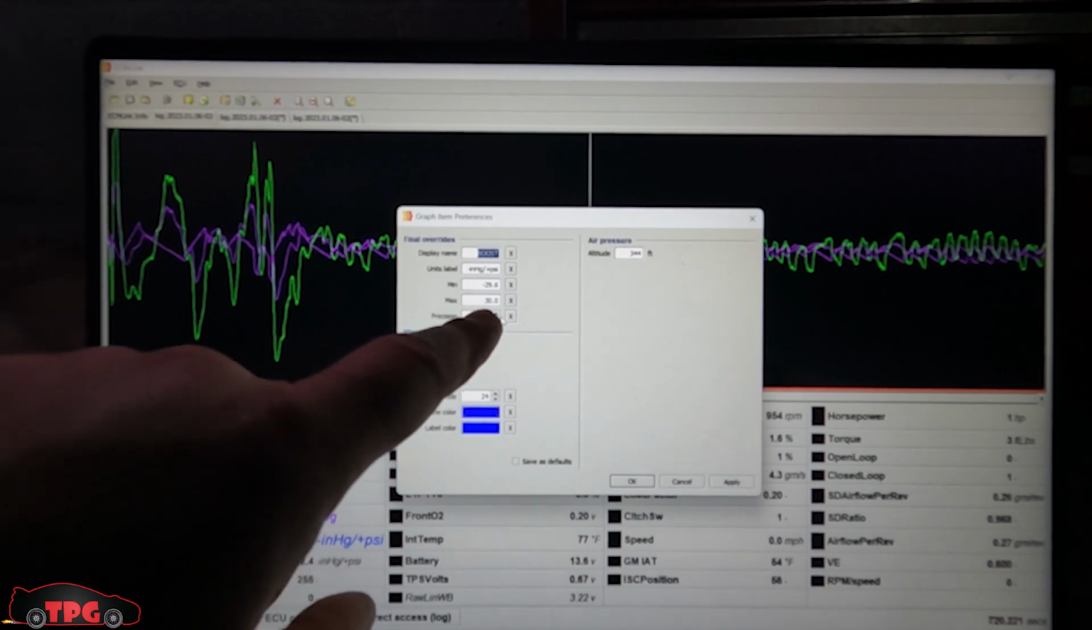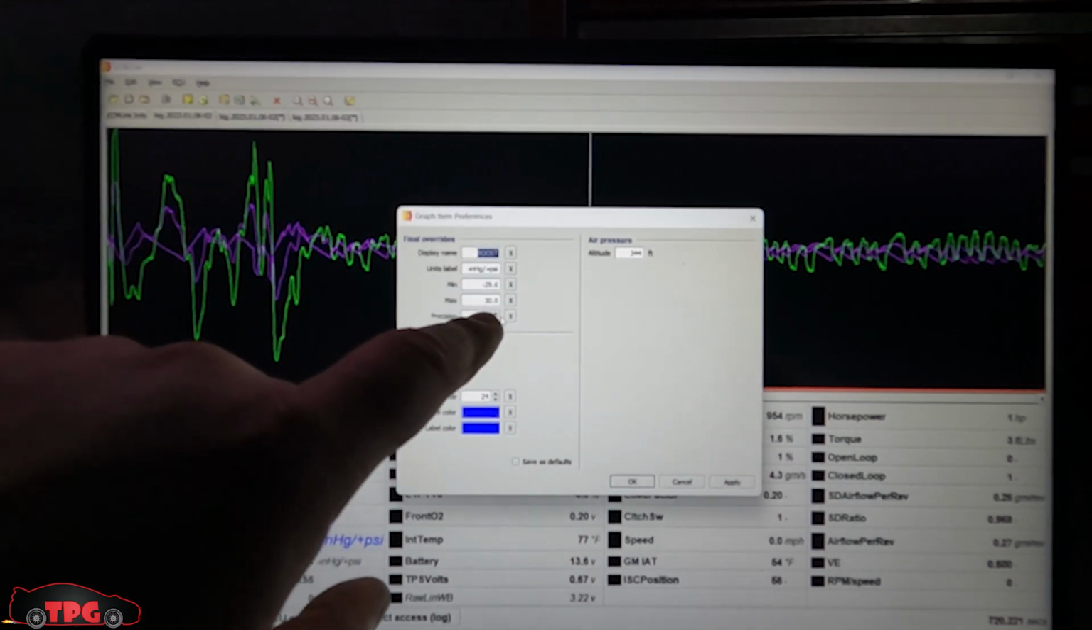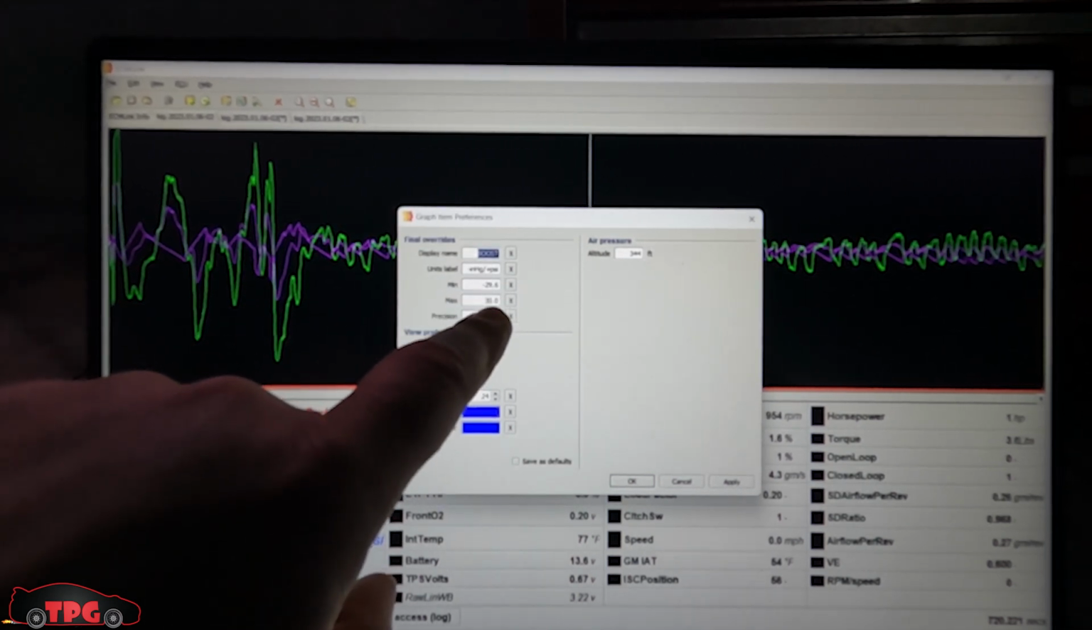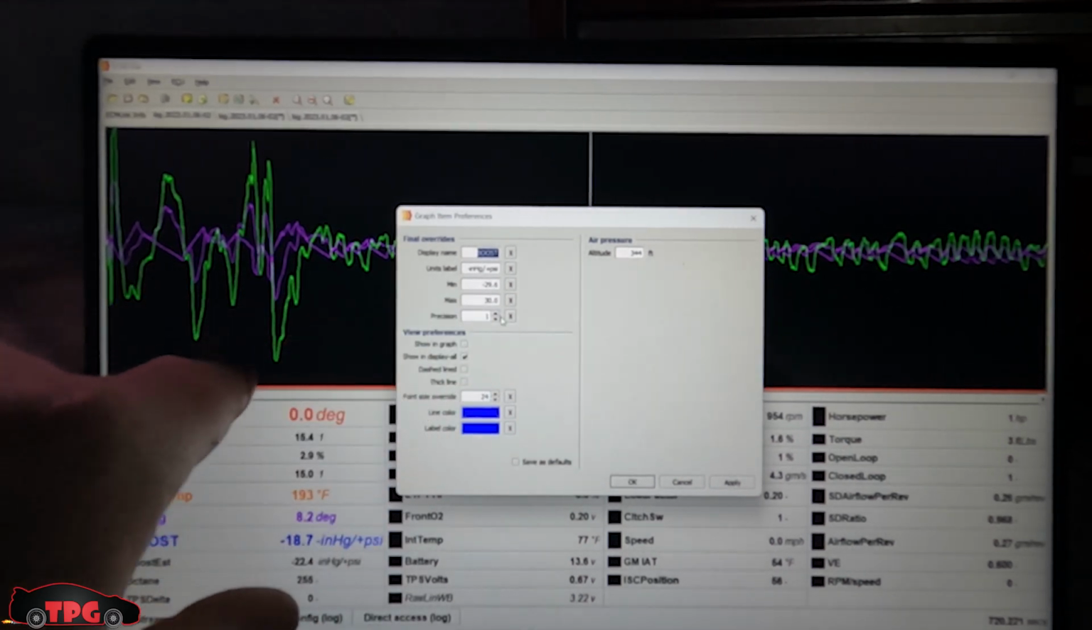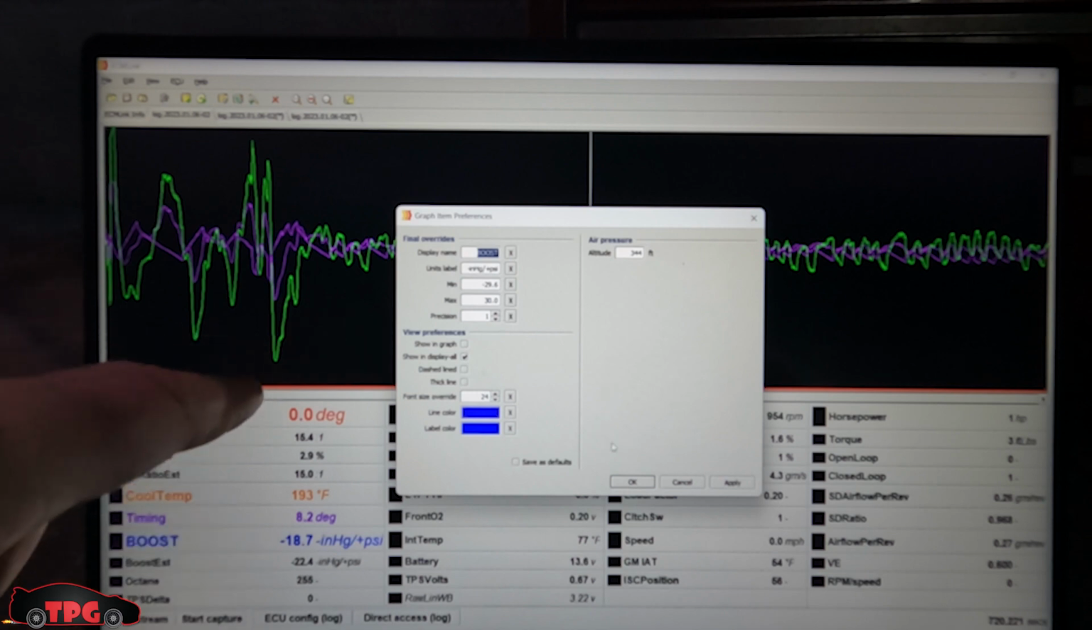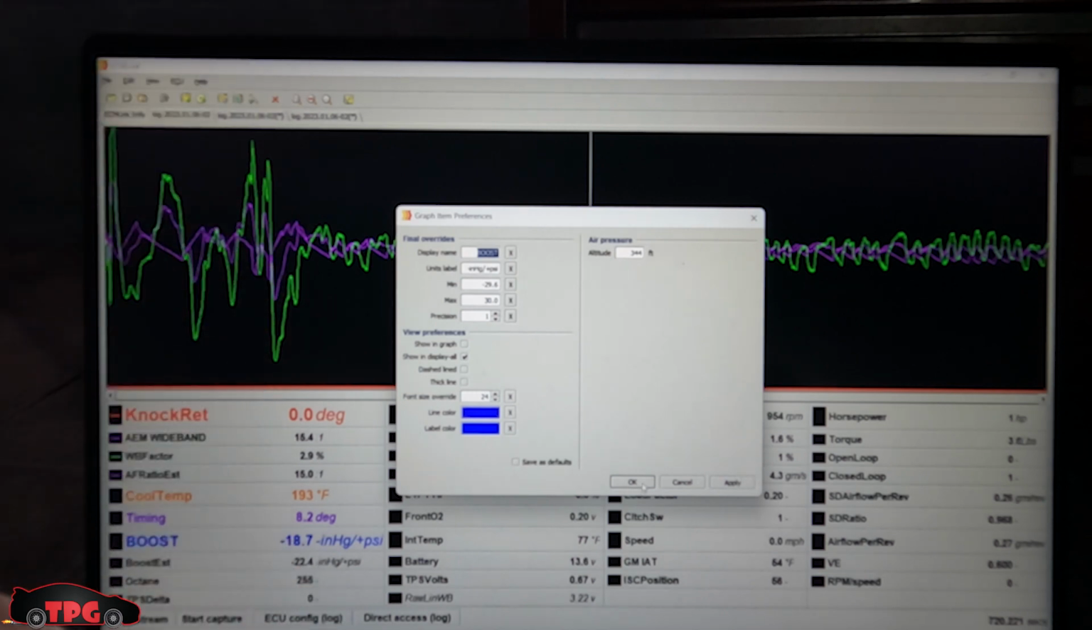And then for maximum boost, I usually go a few pounds over. Right now I'm set at 23 pounds, and I set my max at 30. That way my graph is nice and in the middle of this page. It doesn't look like a random outlier number, and it doesn't look crazy. So I leave that where it's at.